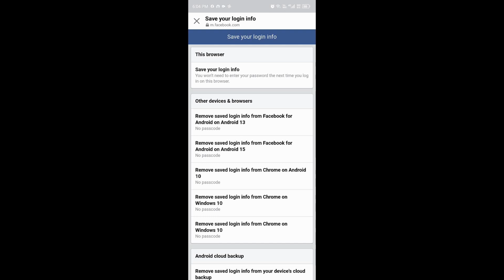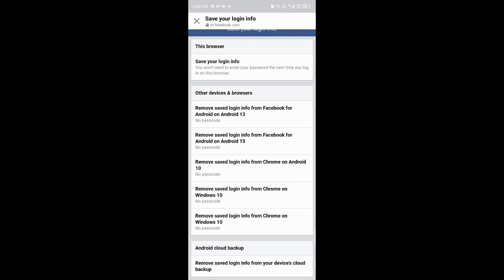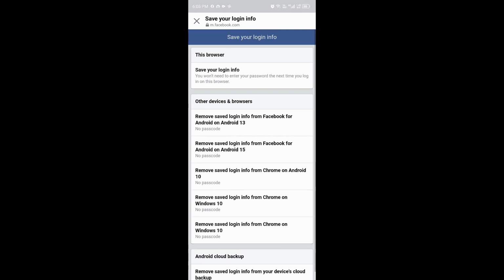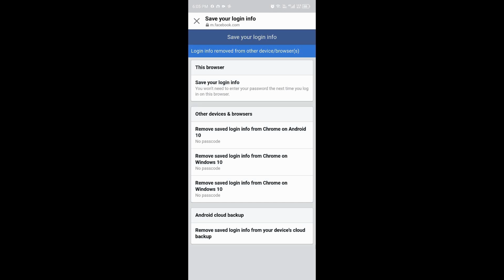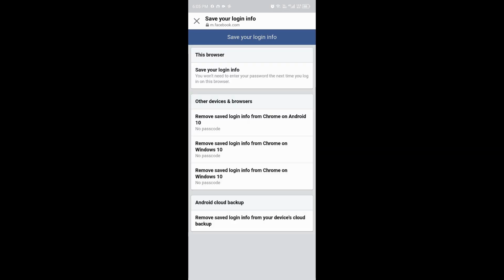And from here you can see all your saved login info and other devices in browser. Remove the saved login info from Facebook and Android 13, and all the removal options are there. Remove saved login from the Facebook, Android and Android 15. Remove saved login from Chrome and Android 10. So remove saved login from devices cloud backup, and all the specific options you got here. You just click on that relevant option and you can easily delete and remove your credentials.